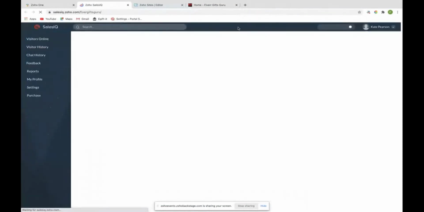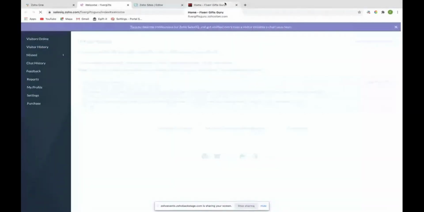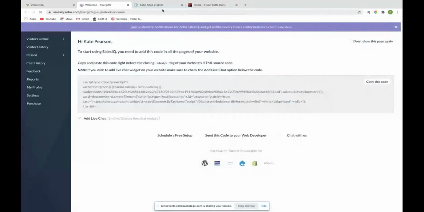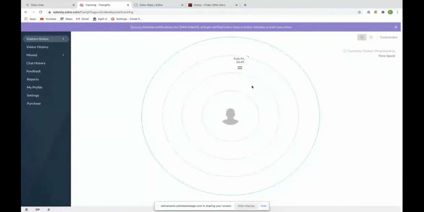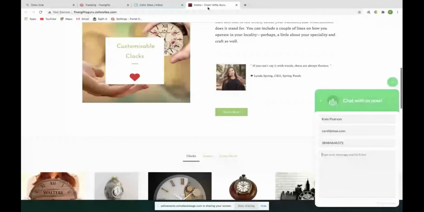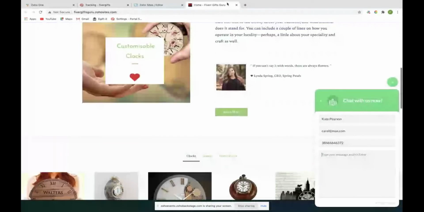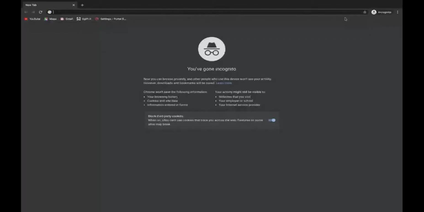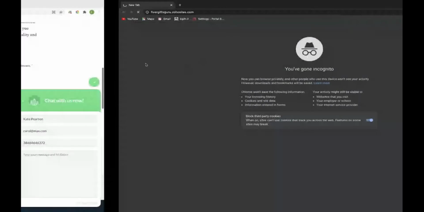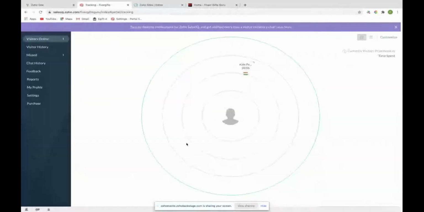So the first thing was Smart Pop-up, which you can use through the marketing app. The second thing is visitor tracking. So I have opened a site here. It gives me a notification that someone is visiting my website. Similarly, just to show you variations, I'm going to open it in incognito. It gives me another entry, another person visiting here.